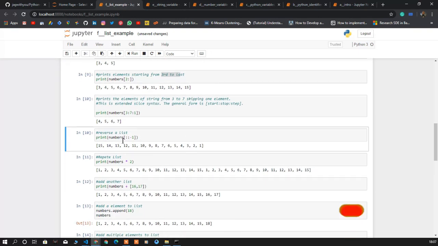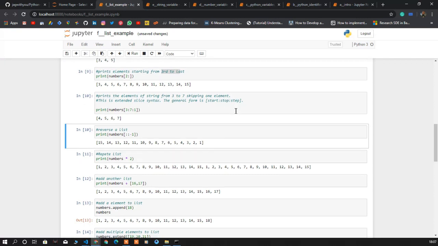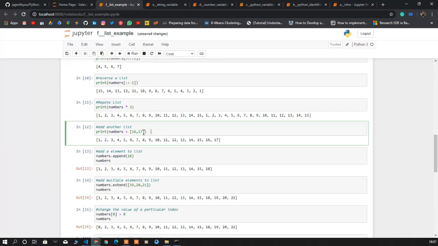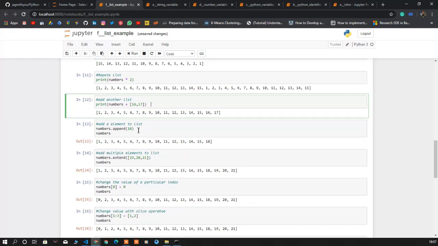If you want to reverse a list, just use colon colon then minus 1, which means start to end with a step of minus 1, using negative indexing: minus 1 is the last element, minus 2 is the second last element, and so on. If you want to repeat the list, multiply the list by 2. If you want to add another list, numbers plus another list will add that list.